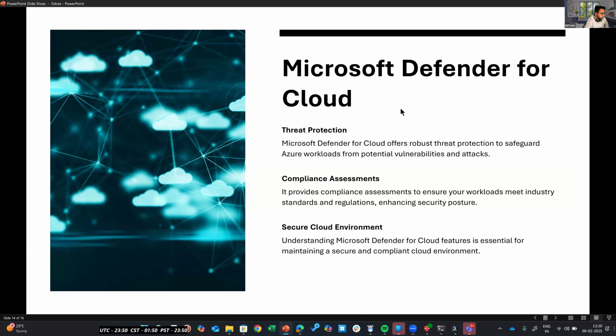So there are some other concepts also which you should go through. One is Microsoft Defender. It won't be more than one question about Microsoft Defender. It gives you threat protection, compliance assessment, and a secure cloud environment. It is also available for iPhone and Android, just to ensure all those compliance requirements are met.